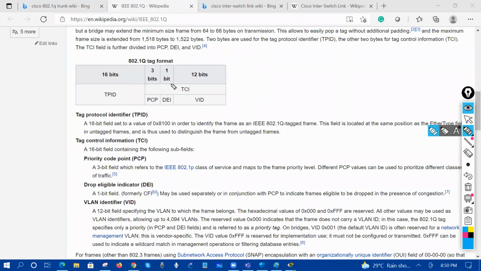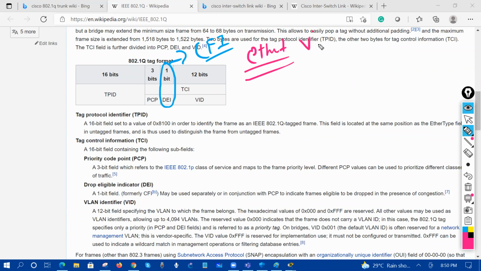Then after that, we have 1 bit. This 1 bit represents the CFI, canonical format identifier. Again, this has a different name too, drop eligible indicator. What the canonical format identifier does is make compatibility between the Ethernet header, the Ethernet VLAN that we are learning right now, and the token ring VLAN. In the Ethernet VLAN, it is always set to 0.